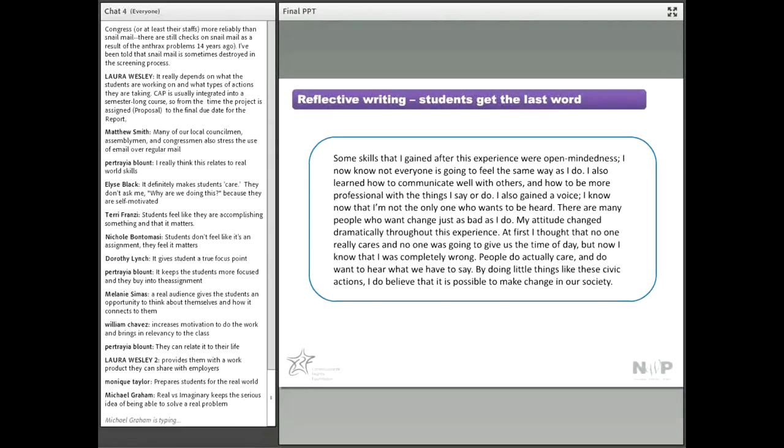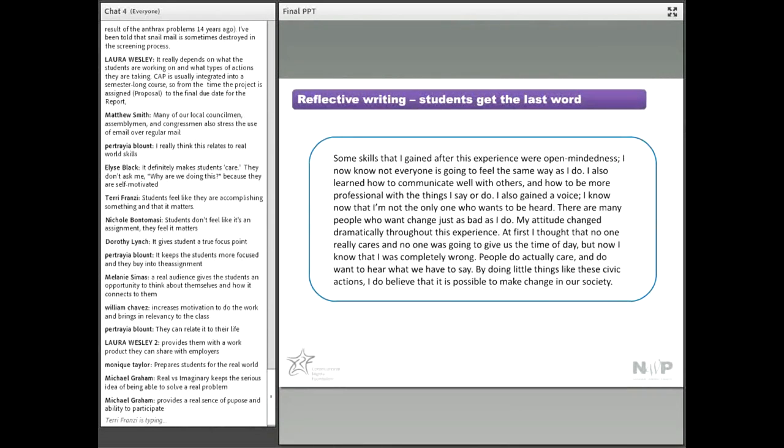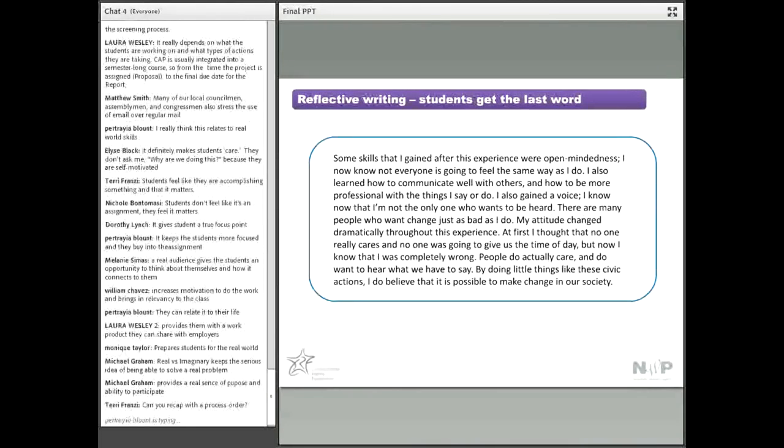Some skills that I gained after this experience were open-mindedness. I now know that not everyone is going to feel the same way as I do. I also learned how to communicate well with others and how to be more professional with the things I say or do. I also gained a voice. I know now that I'm not the only one who wants to be heard. There are many people who want change just as bad as I do.